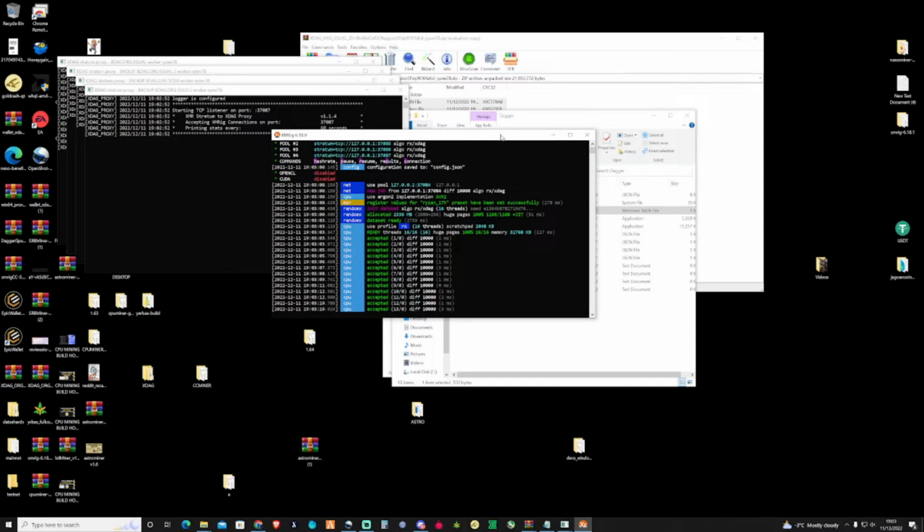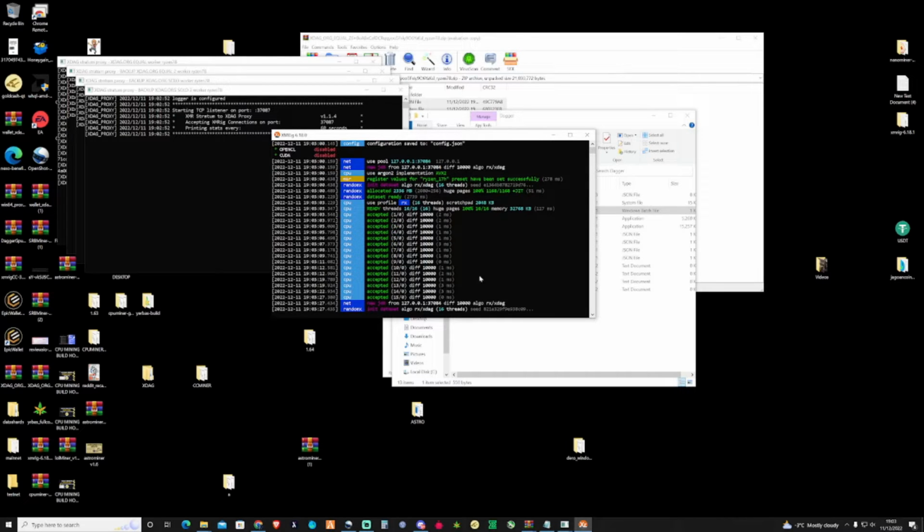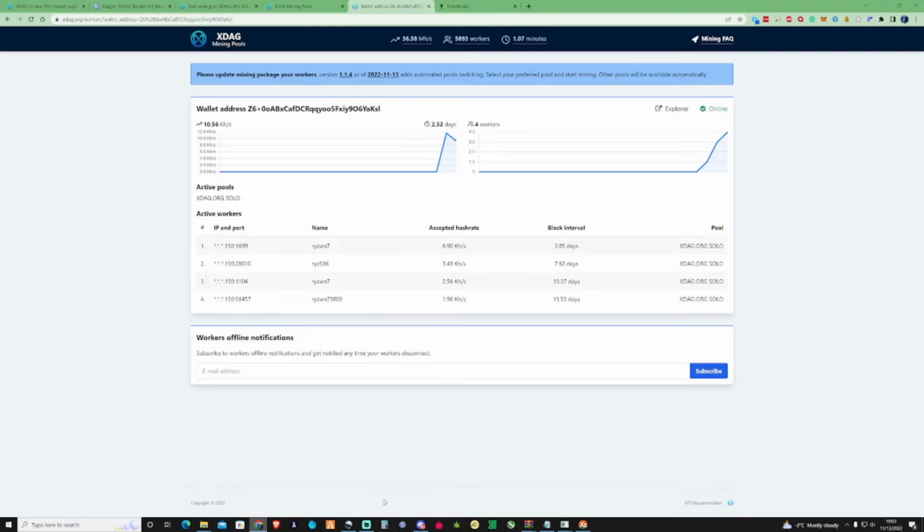Okay guys, so I would like to thank one of the subscribers that did comment in regards to Xdag. It showed us that this is one of the most profitable coins to mine at the specific moment in time. So what I thought I'd do is show you exactly my setup at the moment. As you can see, I'm currently running about 10 to nearly 11 kilohashes on Xdag.